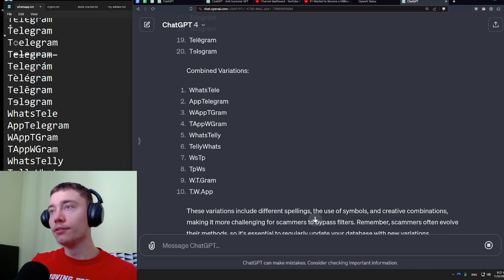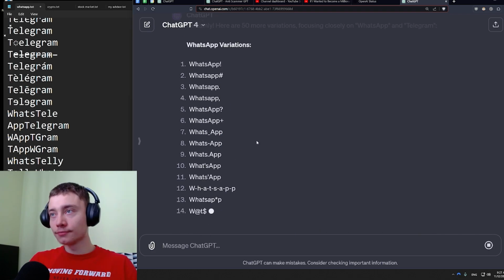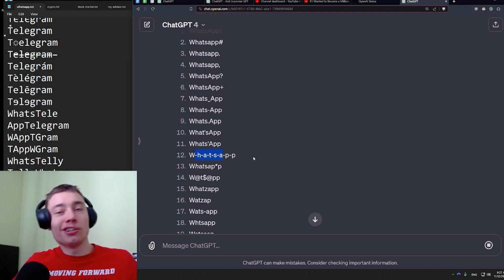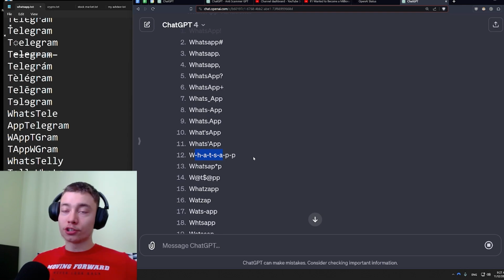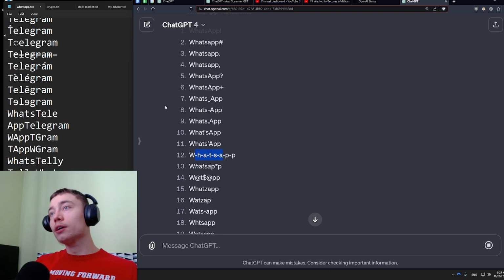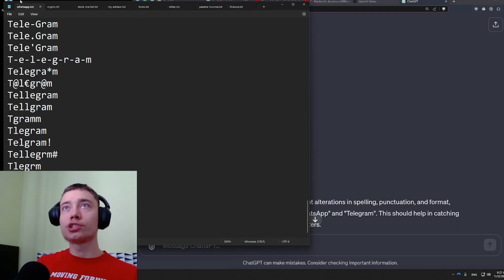Because, you know, this doesn't really mean anything, like the TPWS. So we actually want to do stuff like this, which is great because it's still readable. It has to be readable. If it's not readable, then it doesn't work for the scammers, because the people who fall for these scams have to be able to read it and see WhatsApp. So 114 values in the WhatsApp category.